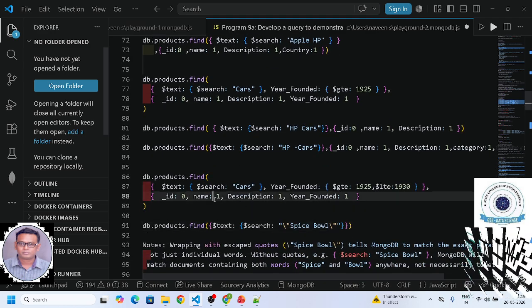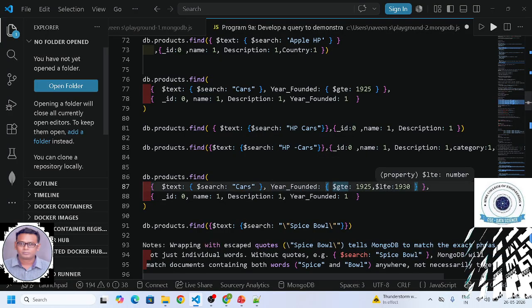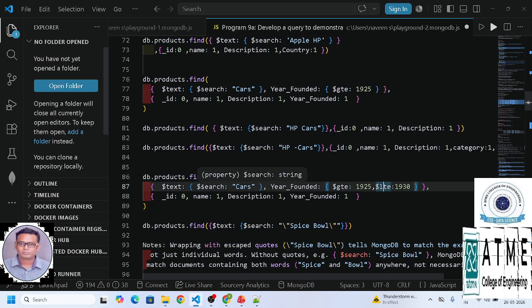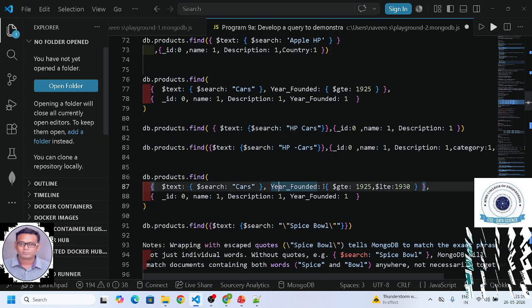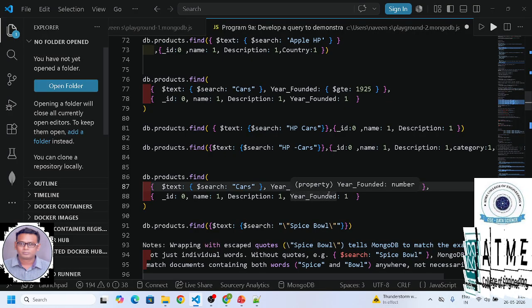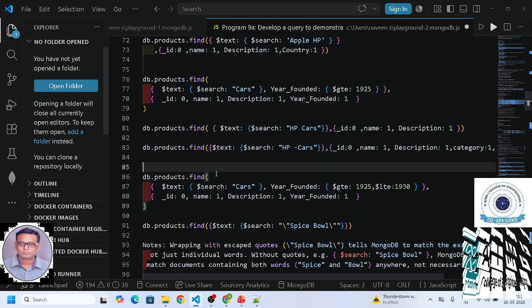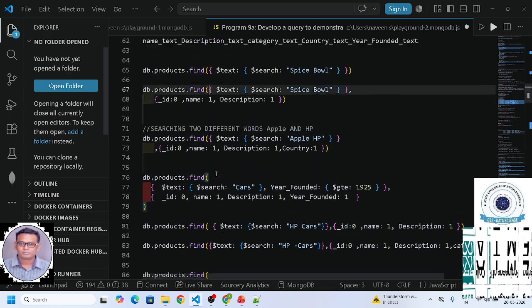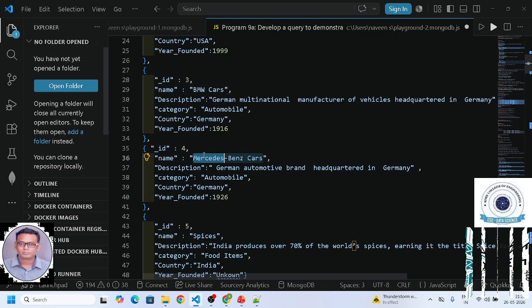So this query is also similar to the above, except that I have used comparison operators here, greater than or equal to, less than or equal to. So here I am going to search the keyword cars. For year founded I have given a date range. The date range should be between 1925 and 1930, and only name, description, and year founded I am displaying here. So we'll manually check which record will be displayed. It will match with cars, with both BMW and Mercedes Benz car.